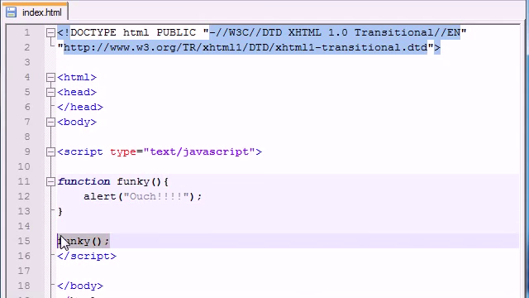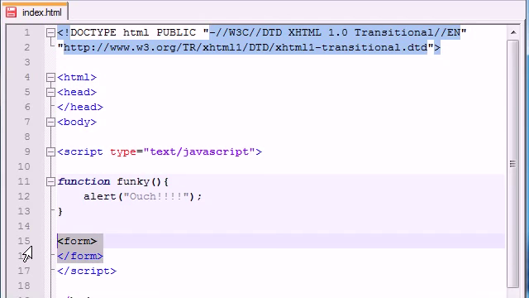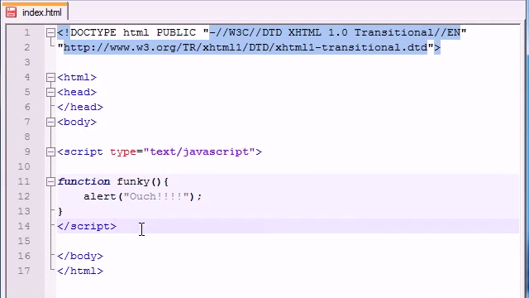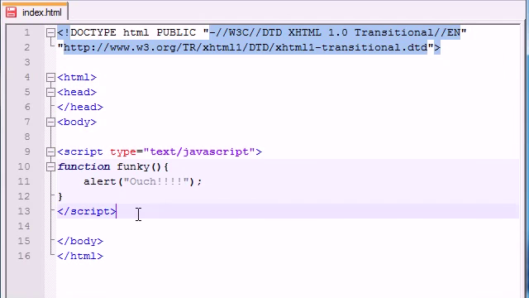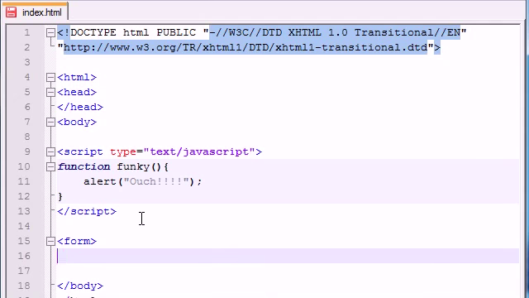So let's go ahead, instead of just calling it right away, like right then, let's go ahead and add a form on our page, because if we add a form, we can go ahead and add buttons. So actually we need to do that outside the JavaScript. Since it isn't actually part of JavaScript, it's actually part of XHTML. So go ahead and add a form and end your form right here.